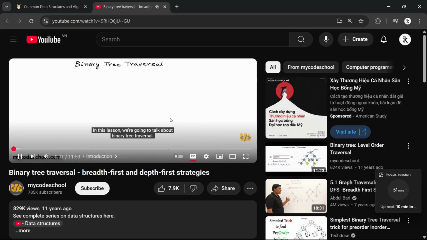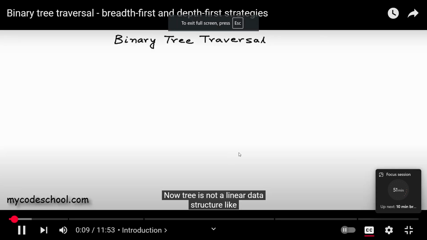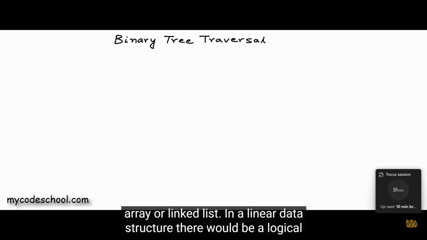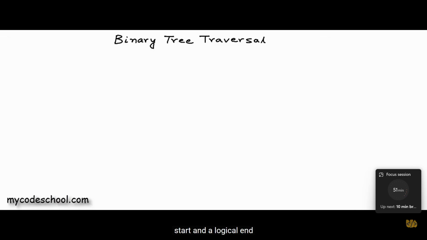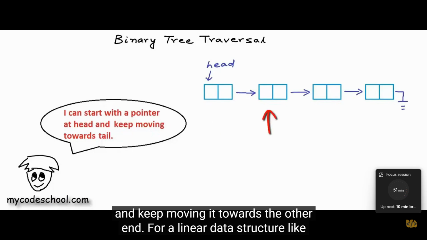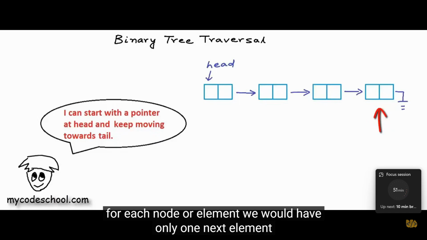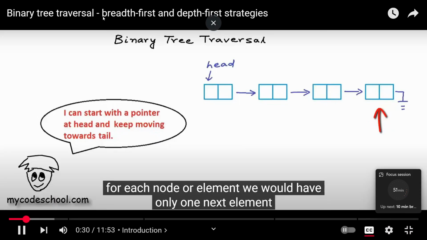In this lesson, we are going to talk about binary tree traversal. When we are working with trees, we may often want to visit all the nodes in the tree. Now, tree is not a linear data structure like array or linked list. In a linear data structure, there would be a logical start and a logical end. So we can start with a pointer at one of the ends and keep moving it towards the other end. For a linear data structure like linked list, for each node or element, we would have only one next element.